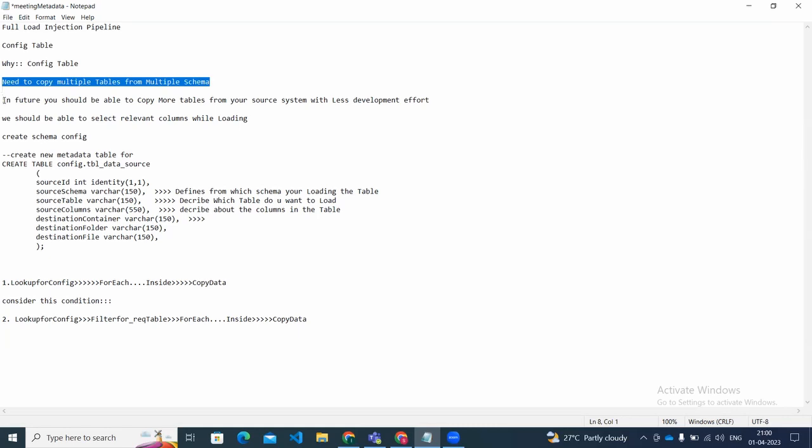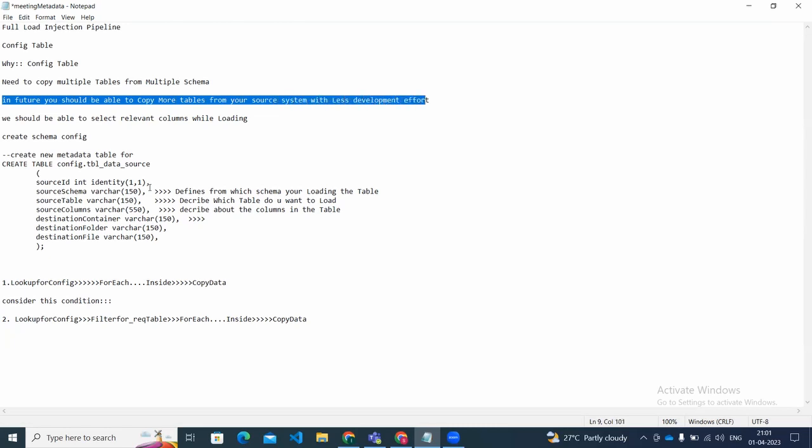If you need to copy multiple tables from multiple schemas, then the configuration table will be helpful for us easily. Why? Because I'm just going to give the schema name and table name, fine. And also in future, you should be able to copy more tables from the source system with less development effort.